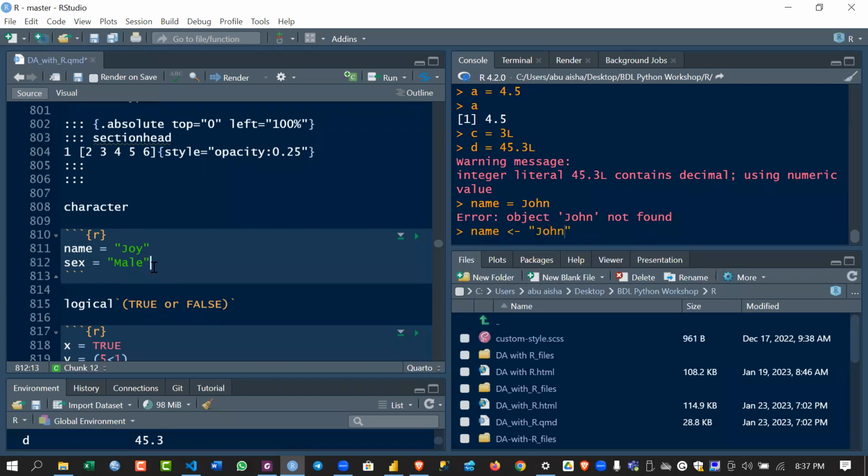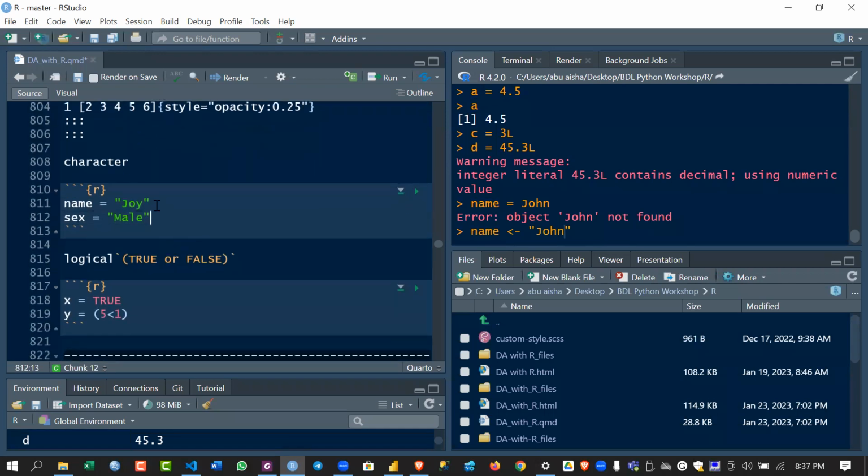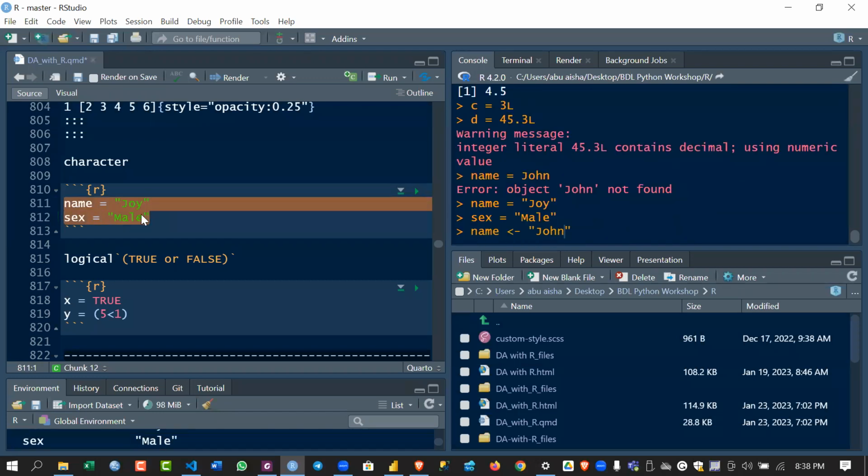And when you use the script editor, you are going to have syntax highlighting. So when you see a text covered in green, it means it is a text value which is going to be assigned to a variable. Like here we have name is equal to Joy. We also have sex is equal to male. By the time we run this, we are going to have character variables created.